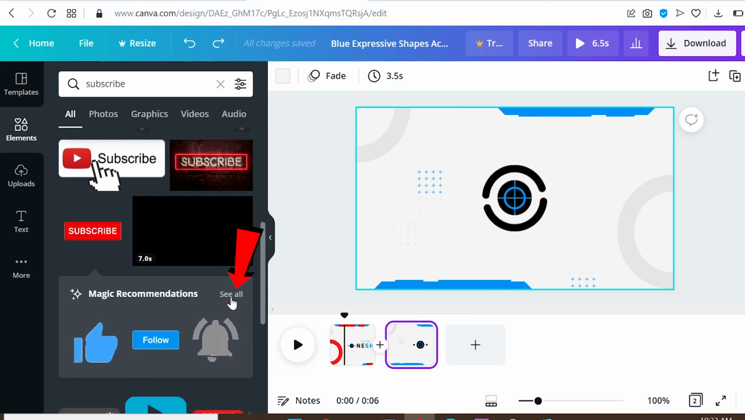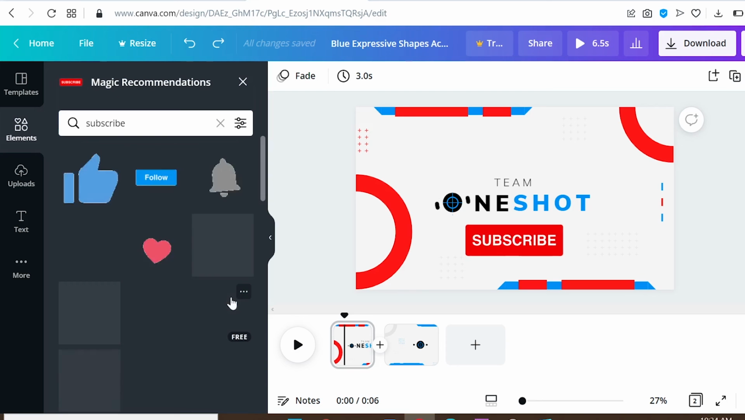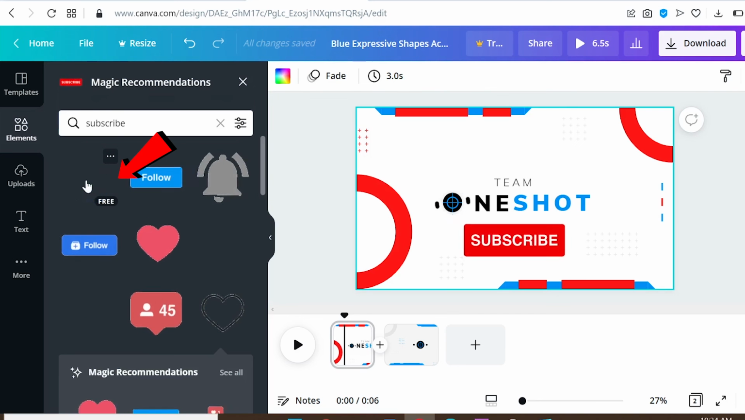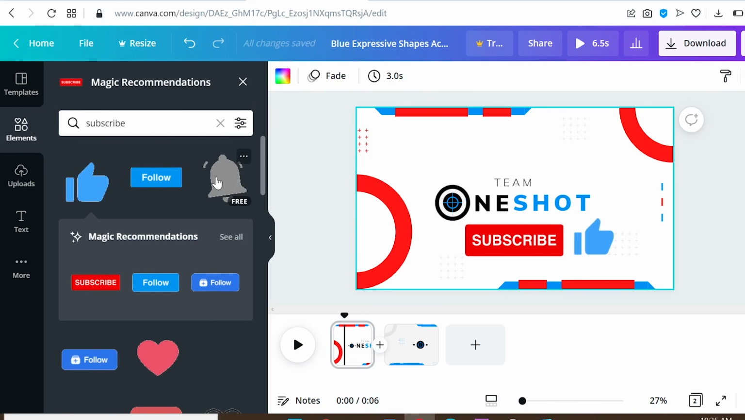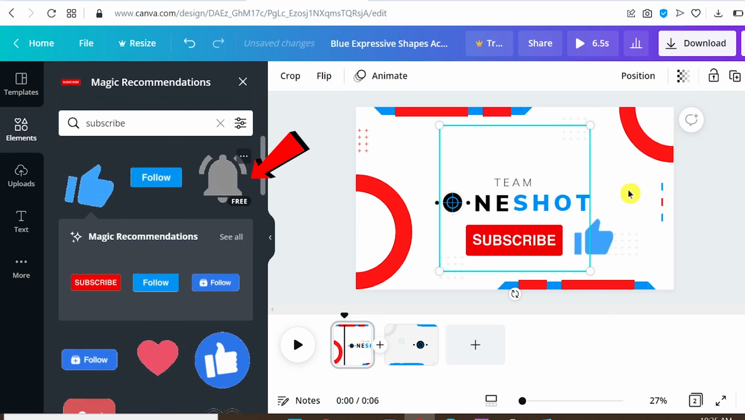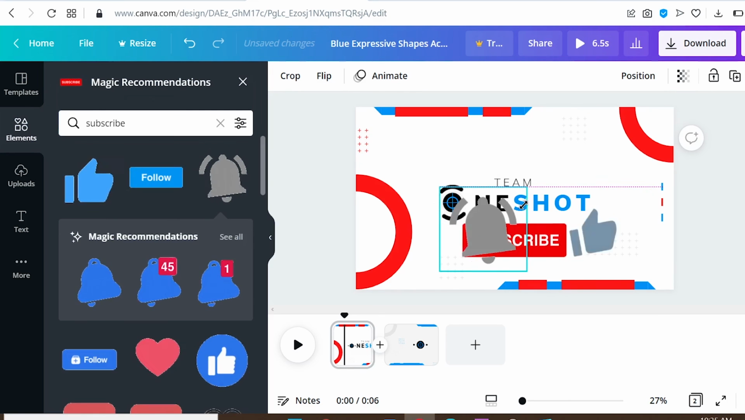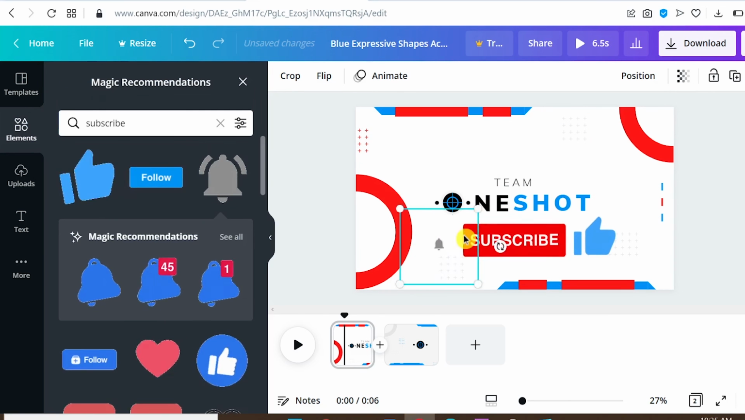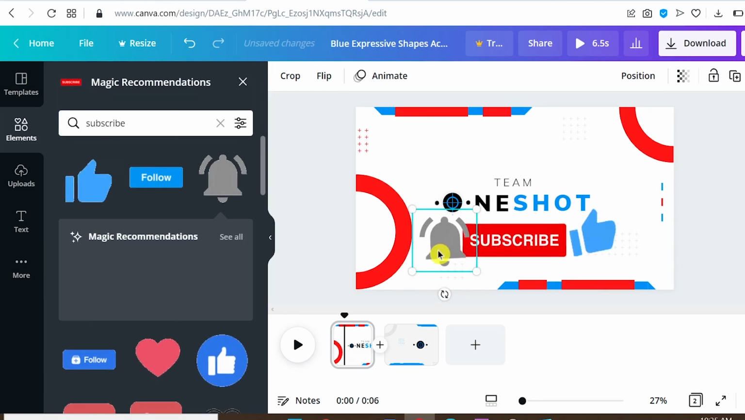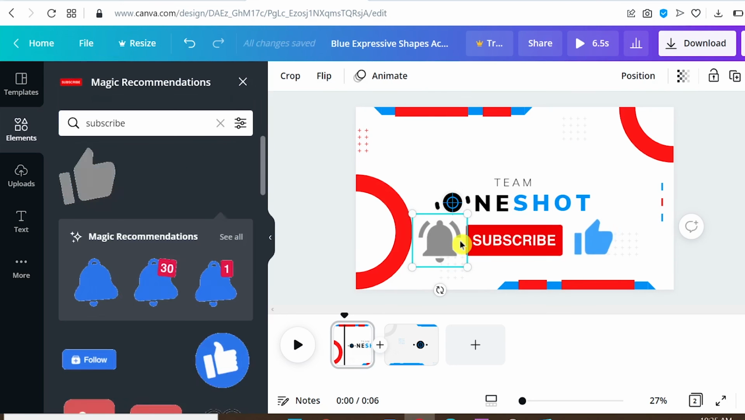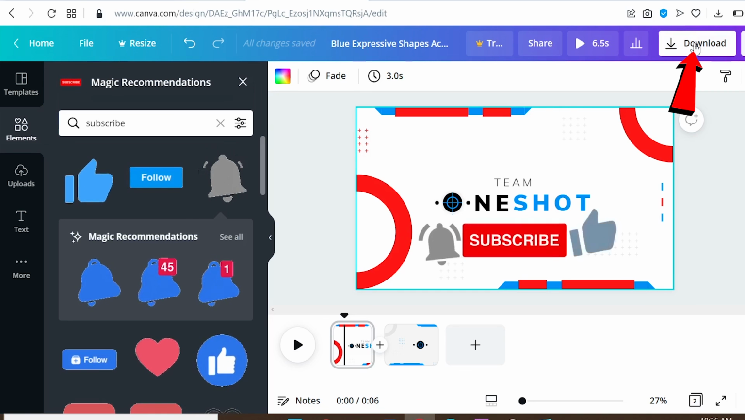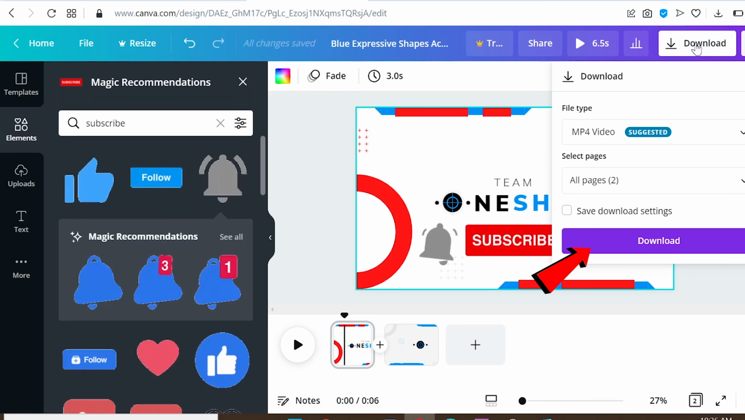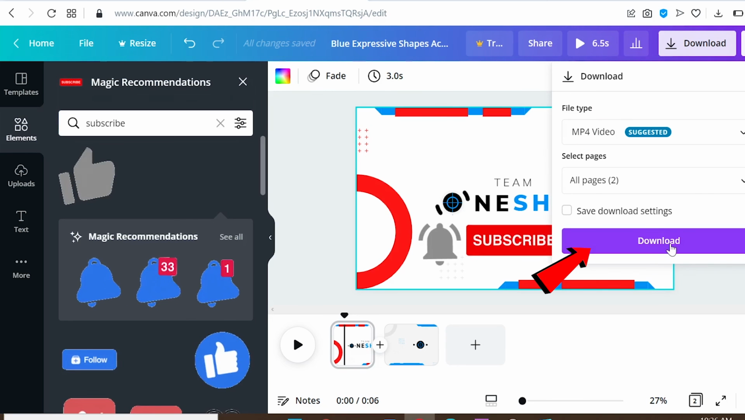So click on see all, let it load, and right here you can click on the like icon and resize it and place it where you want it to be. So we are also going to click on the bell icon and resize it and place it where we want it to be. It is very easy, so take your time and place it where you want it to be. So once you are done and satisfied with your intro, you can go up here and click on download, and you will be able to download the video directly to your computer as an MP4 file.